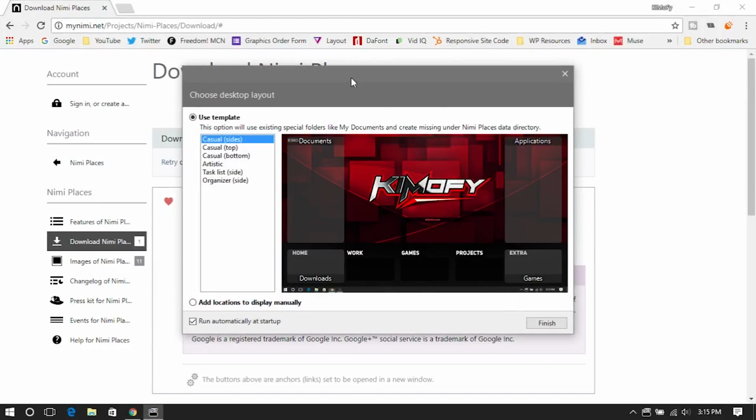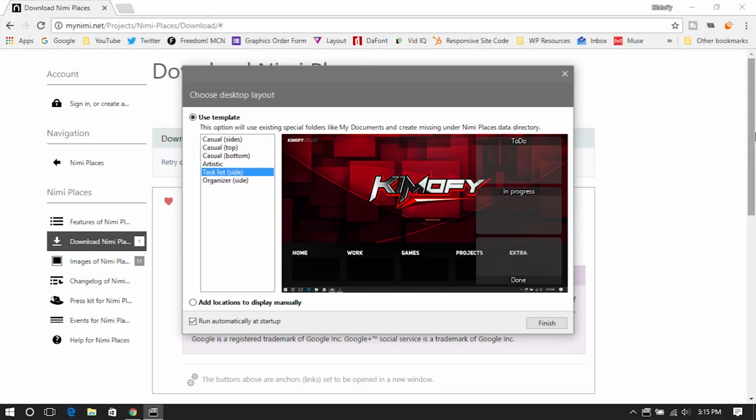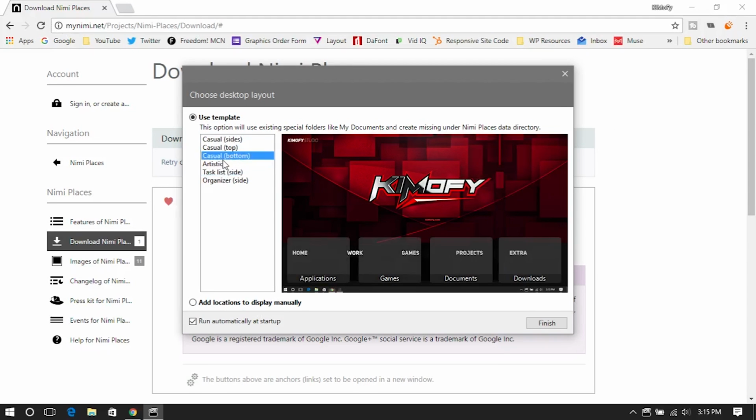And it'll take you to this page where you pick your layout. So just to make things a little easier for us, we're going to be going with the task list on the side or casual bottom. I'm going to go with casual bottom because our boxes are already at the bottom in that background that we have. And once that's done, make sure this box is checked, run automatically at setup, and finish.